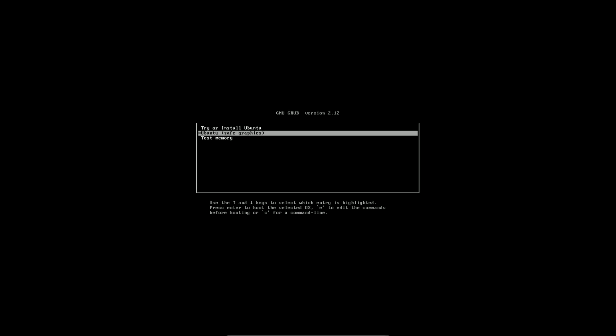So today we are looking at the Ubuntu 24.10. The code name is Oracular Oriole. So this is a daily build. So I'm going to first try it in the live boot.